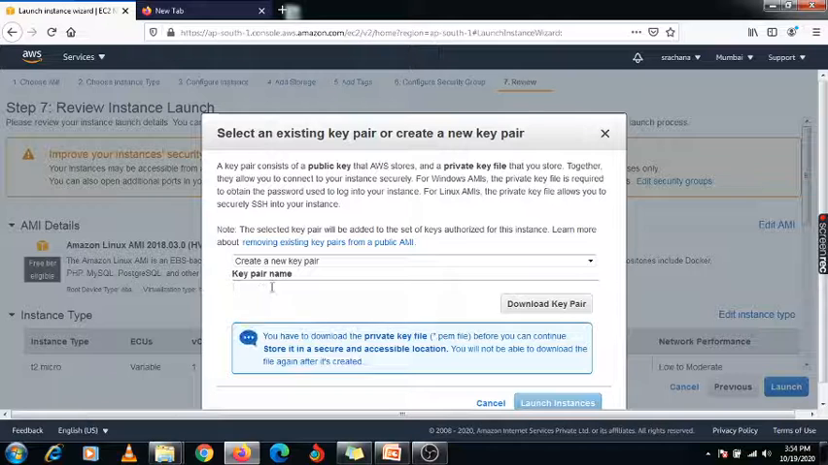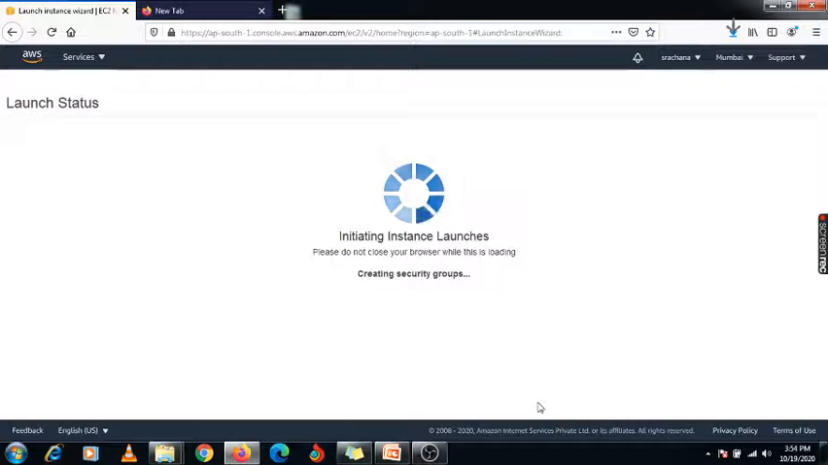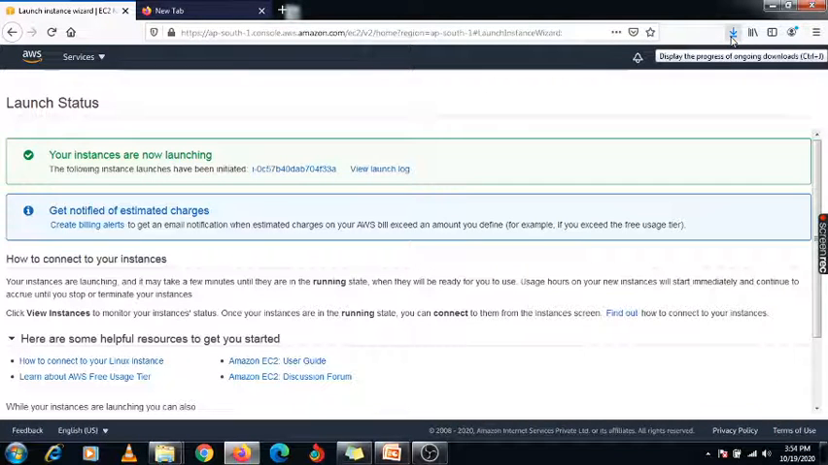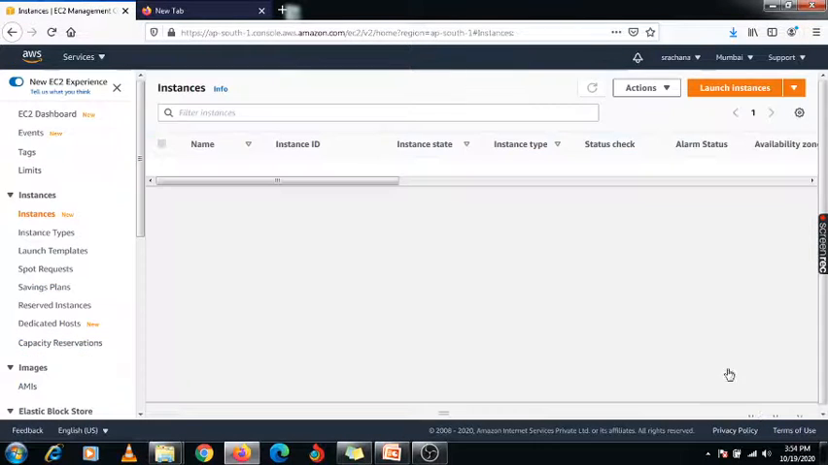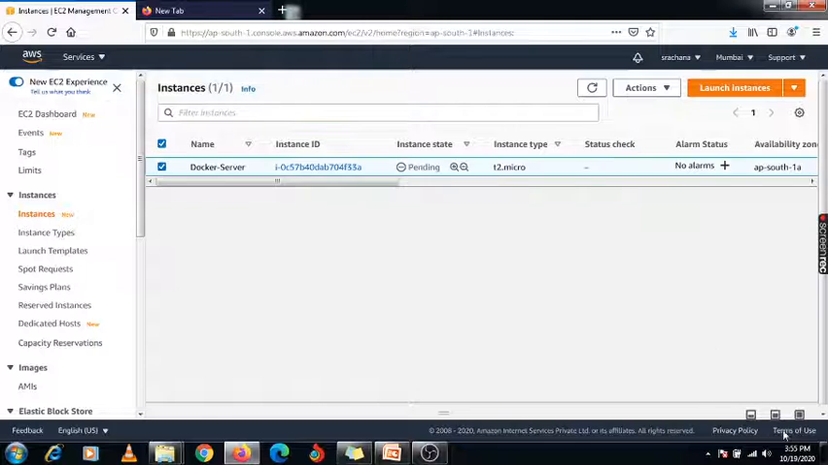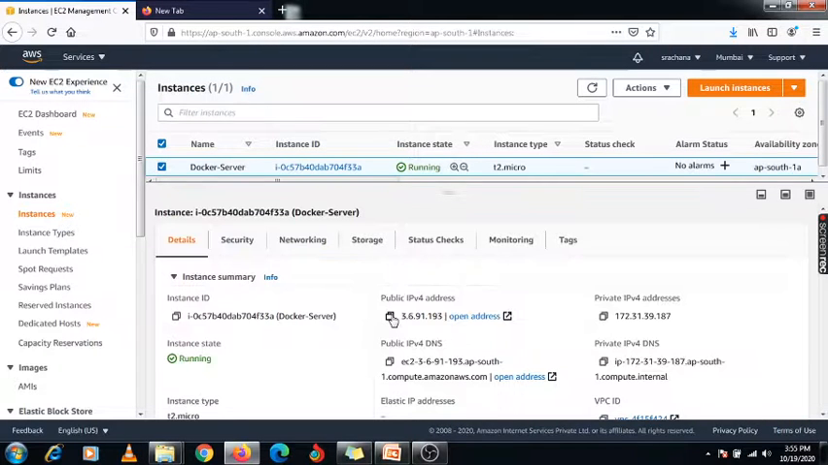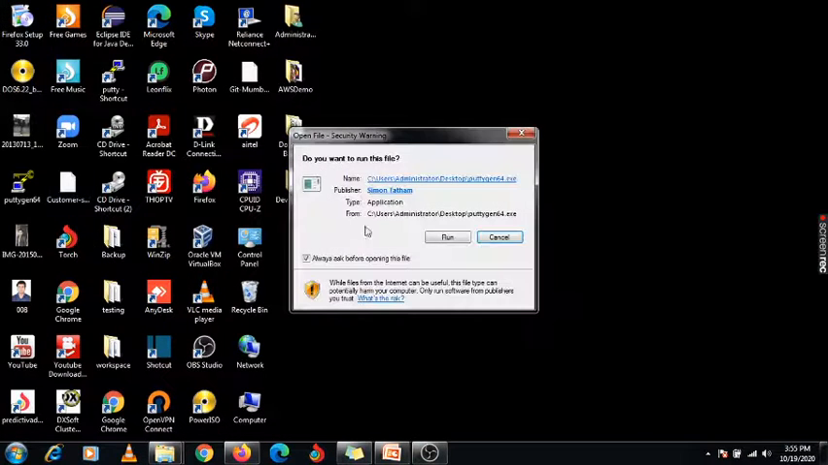So I'm going to create a new key pair with the name Docker server v1 and download it. Save, launch it. So now it is going to launch. It will take some time to create it. Till then we can generate the private key using the key which you have downloaded. Just click on it and copy the public IP address of this server. This is the public IP address. I'm going to minimize and just go under your PuTTY.